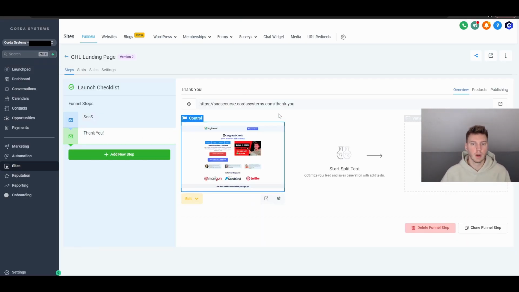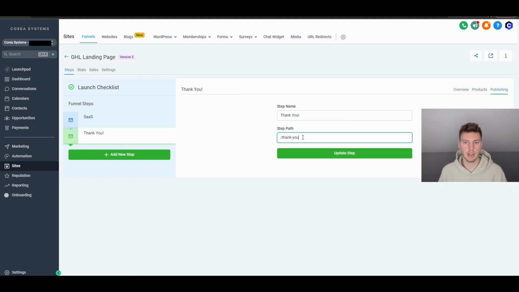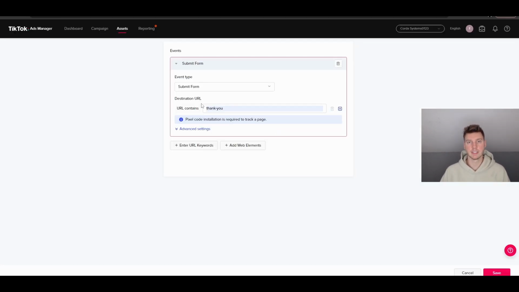And for those of you that don't know how to add this special URL, all you're doing is clicking on the step that you want, and then you're going to publish, and then you can change the step path. This is my step path. That's how I have the URL being able to track. So this is exactly how I have this set up, to be honest with you.